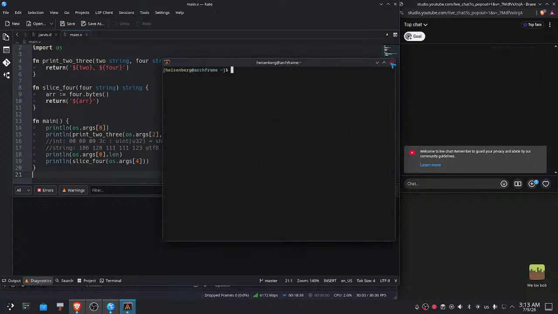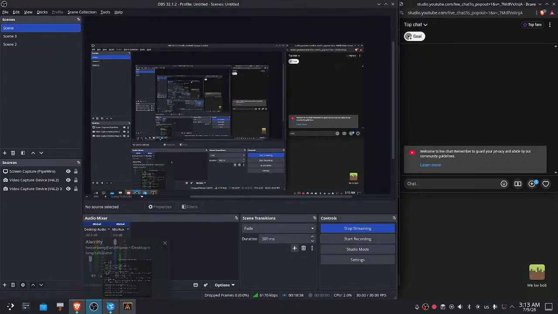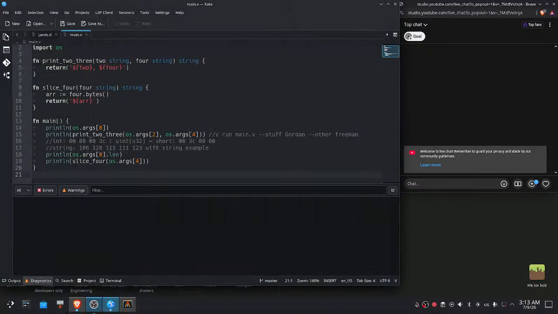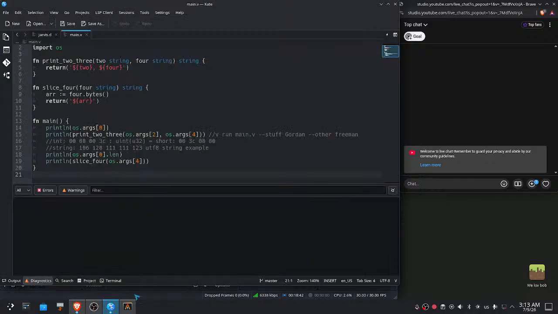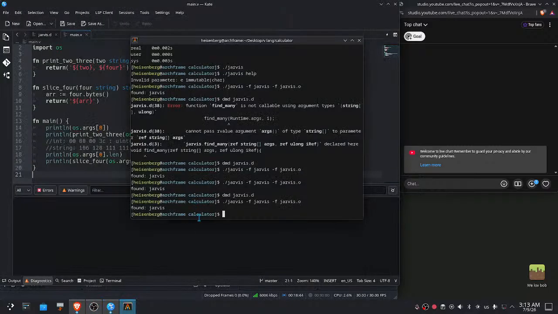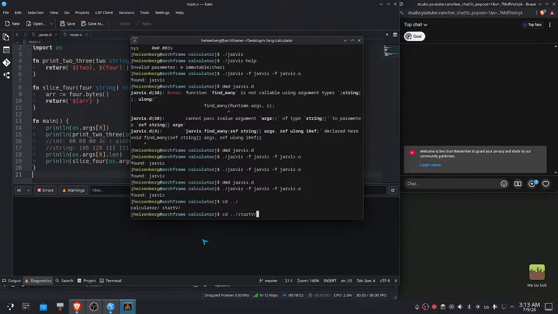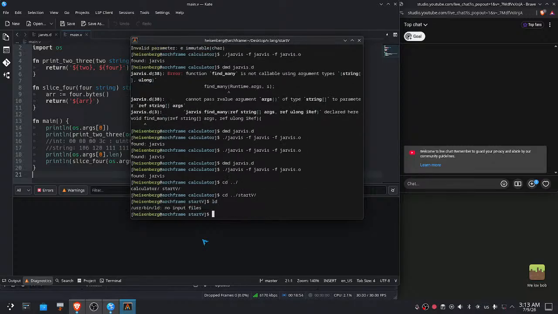Or actually, I'm already in that folder, aren't I? Or directory. Oh, whoa, what the hell? Please, sudo, please stop that. Sudo pacman, please stop that. CD ... and then slash, and get me into the start v ls.